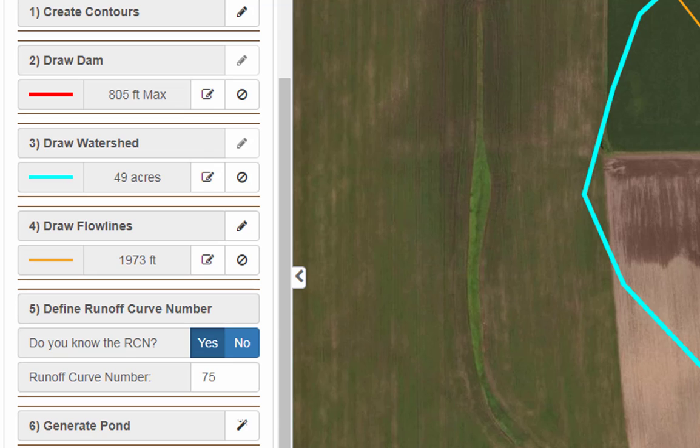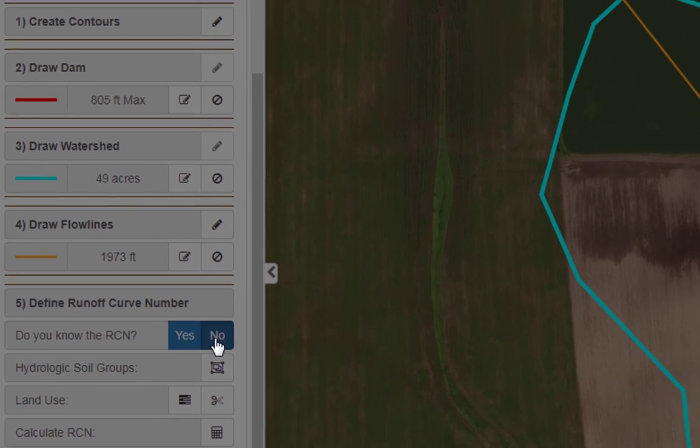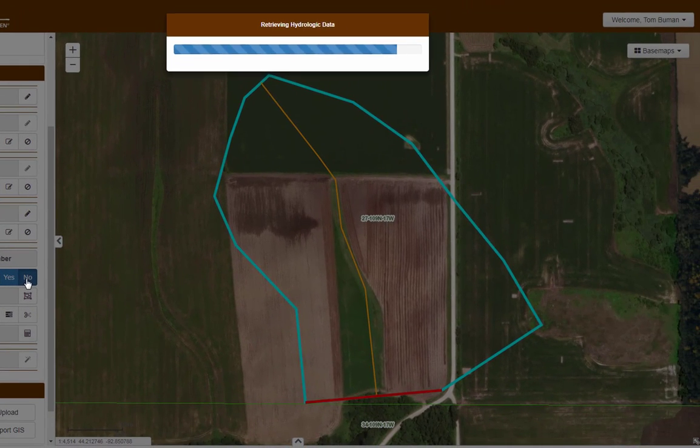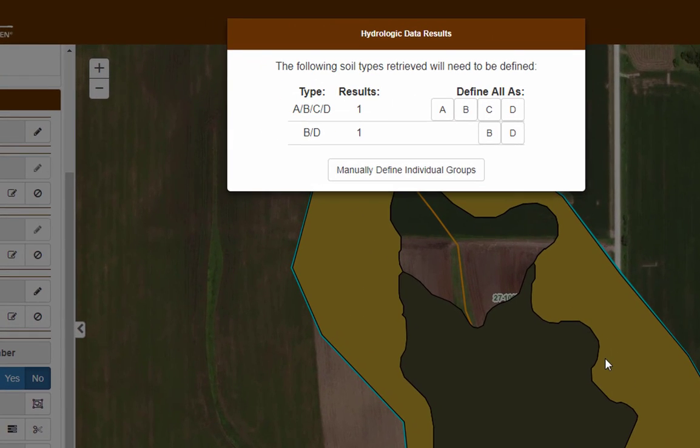Notice, when I click on the no for the runoff curve number, the program displays a map where the soils are color-coded according to their hydrologic soil groups. Each shaded color represents a different hydrologic soil group. The polygons of most concern in this layer are the polygons that are not colored in.